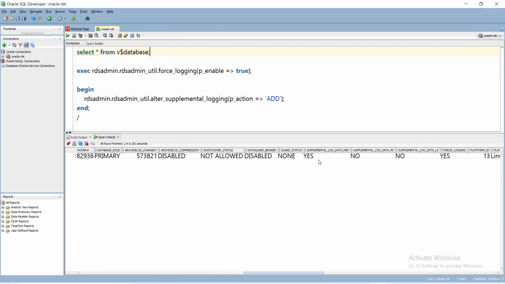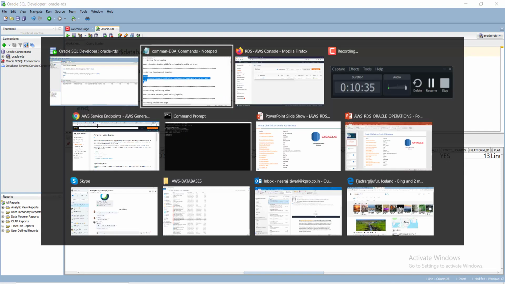Supplementary log is enabled. So minimum supplementary log, like suppose you are working with any kind of configuration like GoldenGate configuration, so you have to enable the force logging and supplementary log at database level. Or you are configuring Data Guard, like suppose you have to configure the replica in this Oracle RDS, so you must have force logging enabled, because it works in a Data Guard kind of environment.